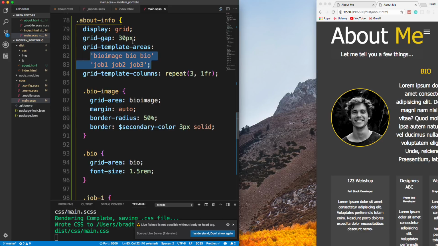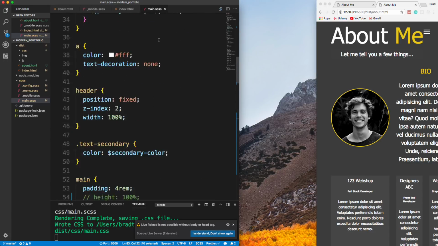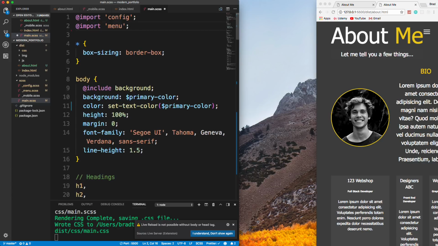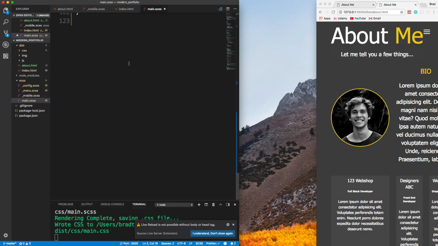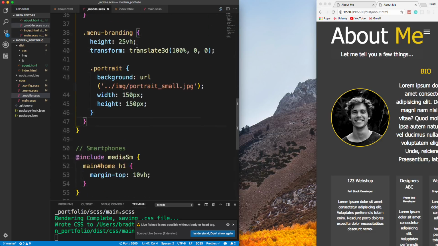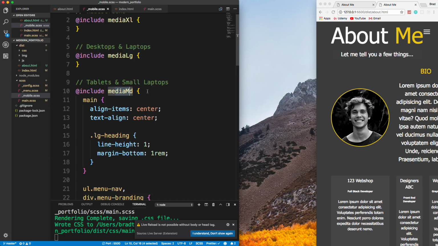Now, one thing I just realized that I did wrong is the mobile file. If we look at our main Sass file, we actually want to include mobile at the very bottom. We want our media queries at the bottom because we want them to run after the initial CSS. So we'll take that and move it to the bottom like that. Then let's go to mobile.scss and make sure we're within the medium media query.